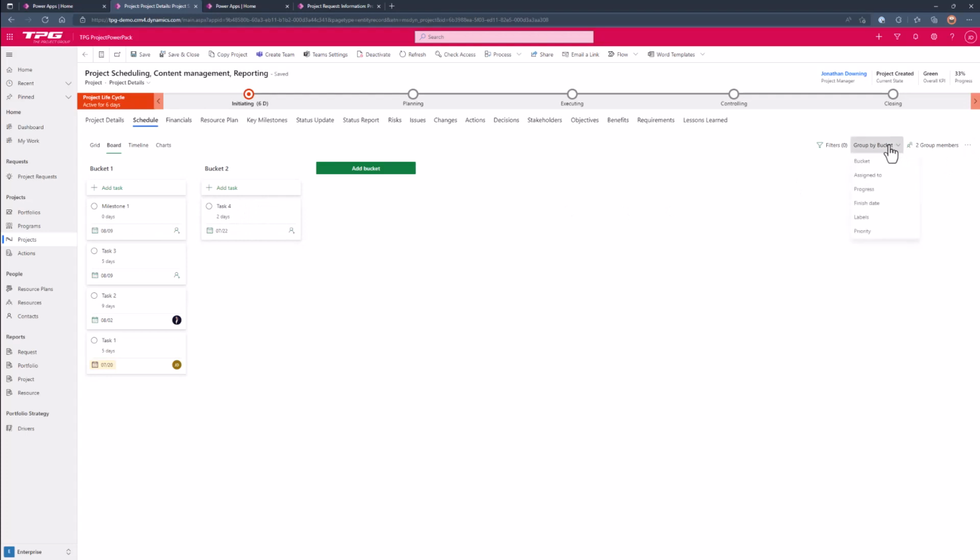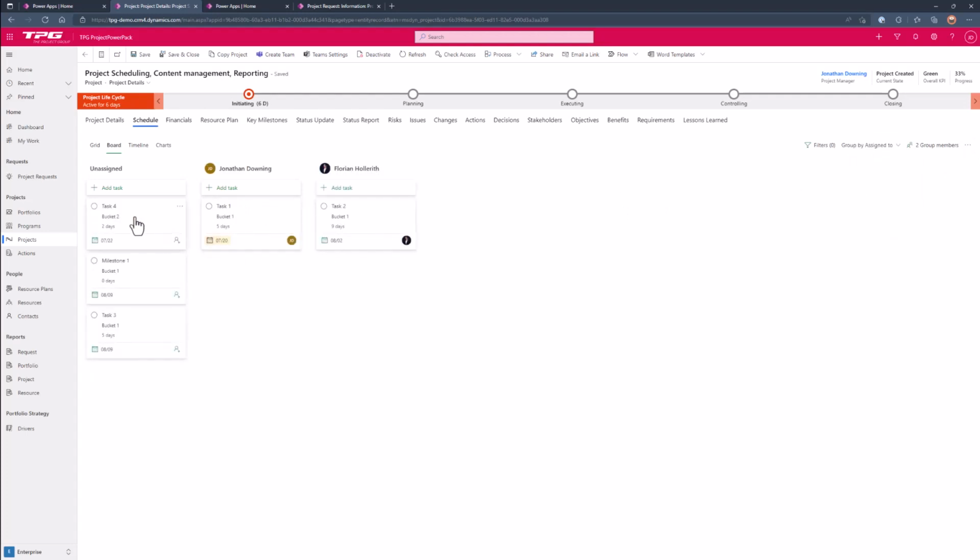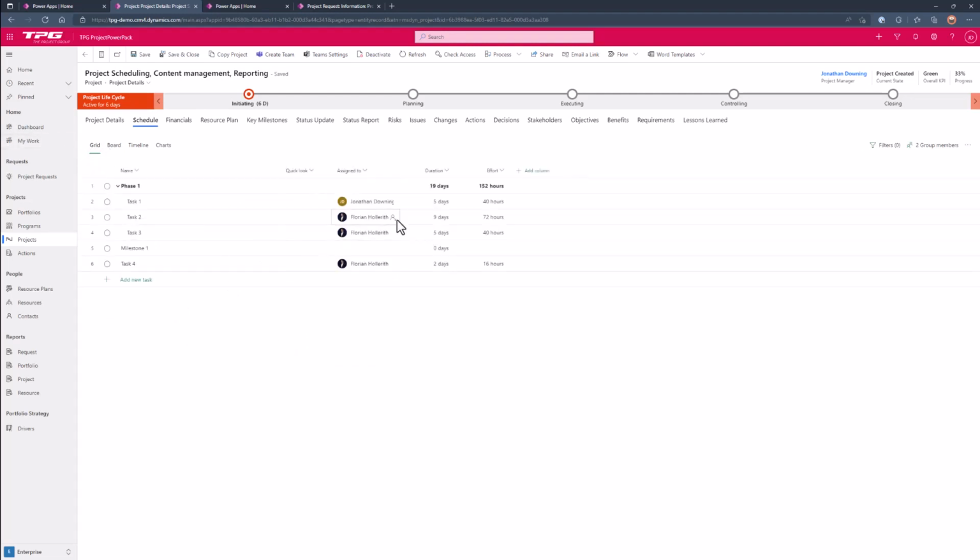It's also very good to change to something like assign to as well. So in this case, rather than go through my grid view and assign Florian one by one, I can just drag these tasks over to Florian, and let's go and have a look. We'll see in here, yeah, he's got most of the tasks now, and that's good.